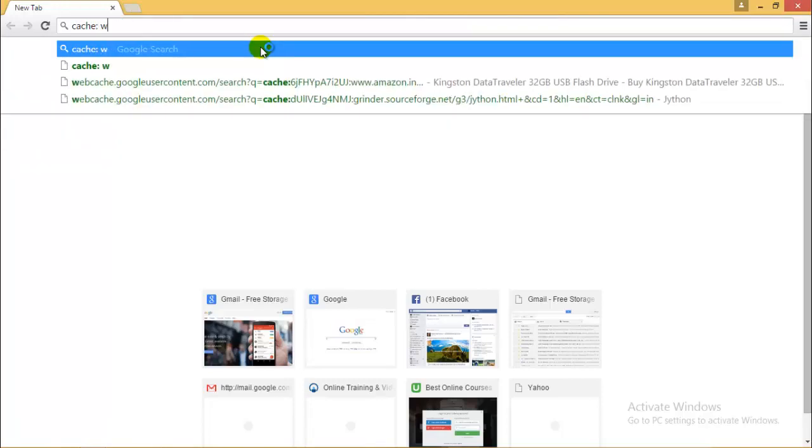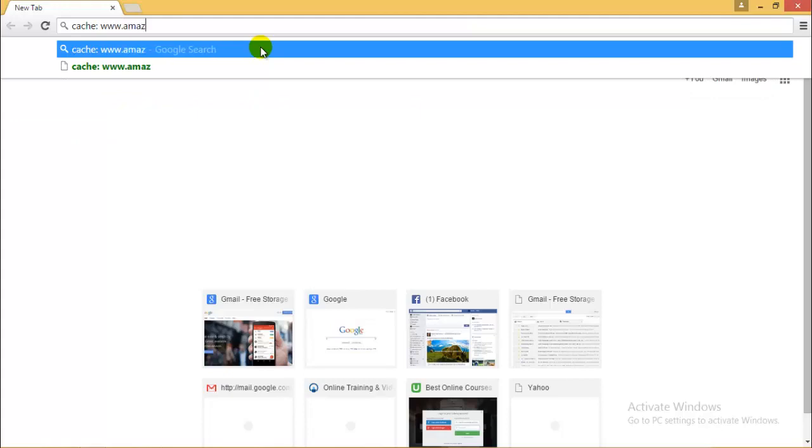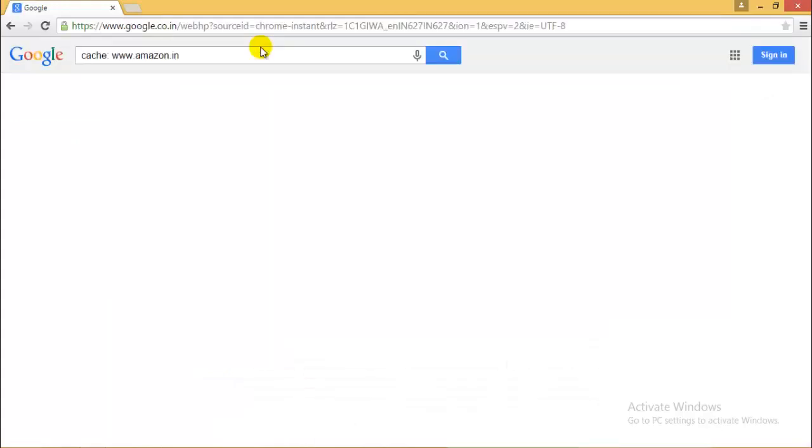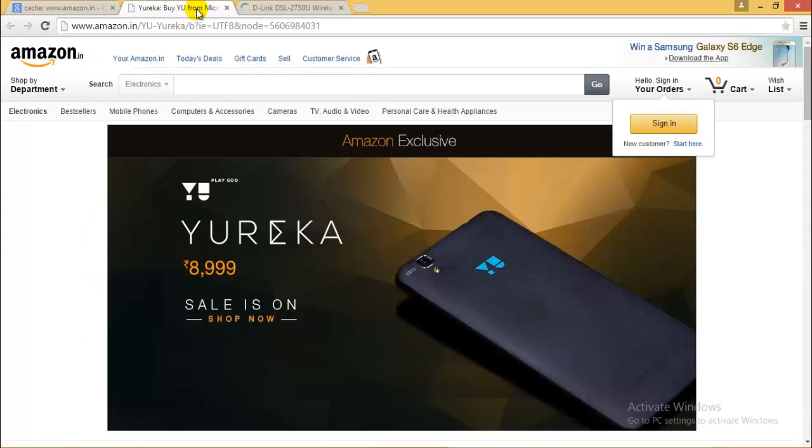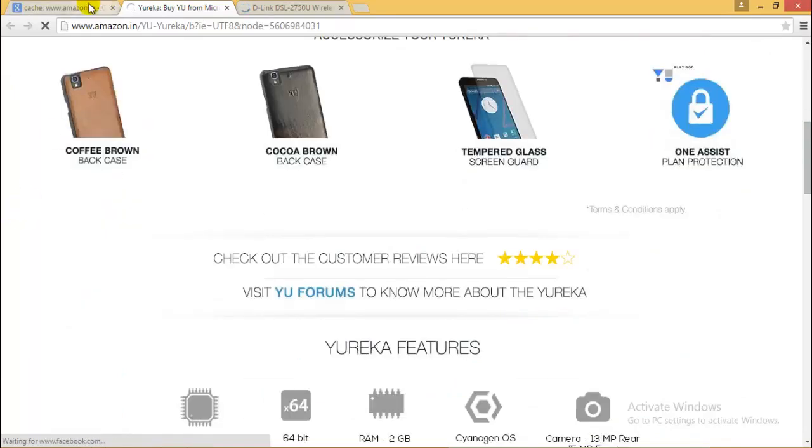I'll just type, let's say, www.amazon.in, that is for India. Once I type this, I'll get all the cached web pages of this specific website, amazon.in. If I open this, these are all the cached web pages, and the amounts would be quite different. Never put a space between the cache and the URL web address, because if you do, it would be quite different.